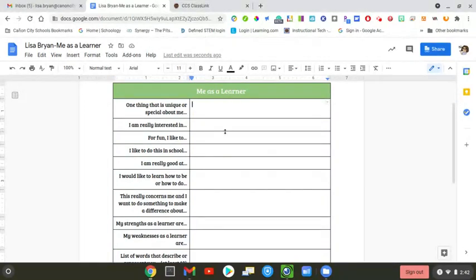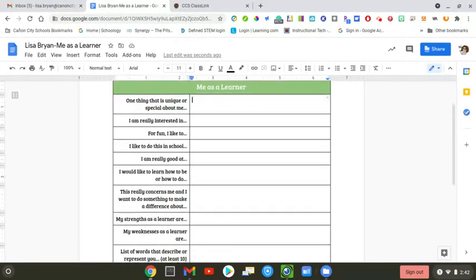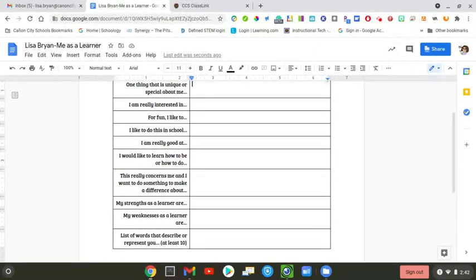You might want to change the colors of your answers. Maybe your answers are the color of your background or whatever. It's up to you. But you're going to answer all of these questions. You're going to be thoughtful, and you're going to use complete sentences. After you finish that, then you're going to open up your Google site.